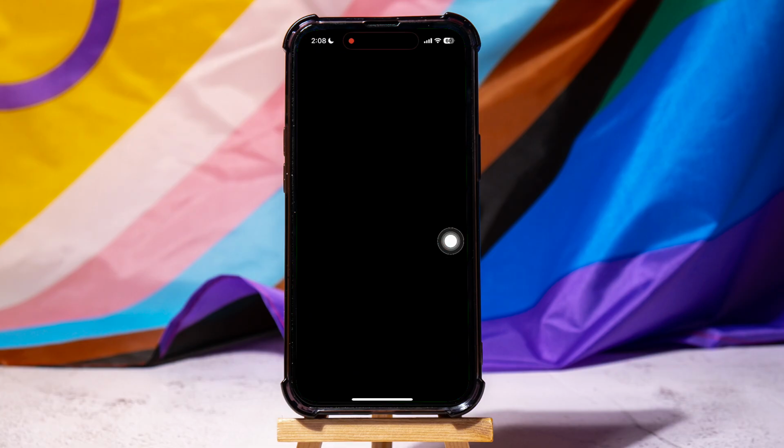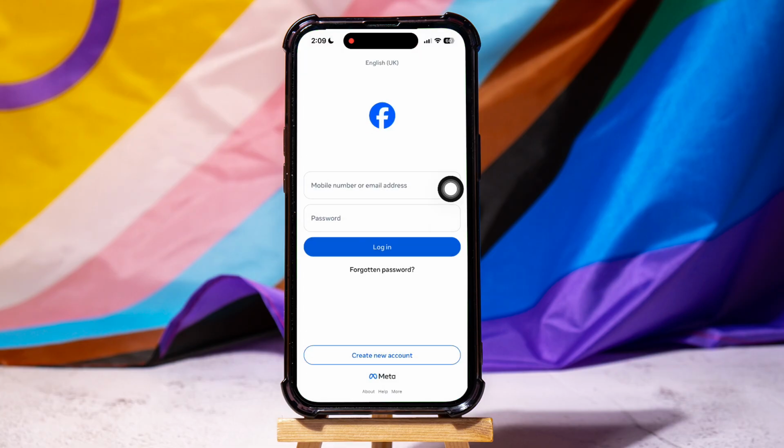Tapping this icon will directly open the website for quick access. Following these steps, you can easily turn any website into an app on an iPhone.